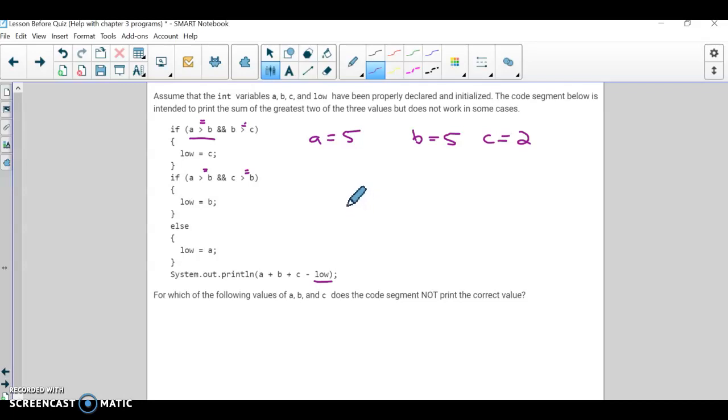So that's kind of a tricky one. That's kind of like a sample AP question, but I think the answer to when does it not print correctly is when you have A and B values that are equal to each other.